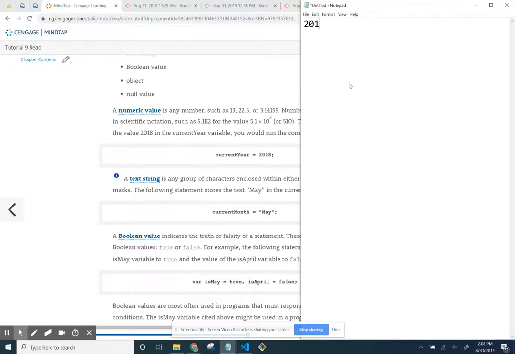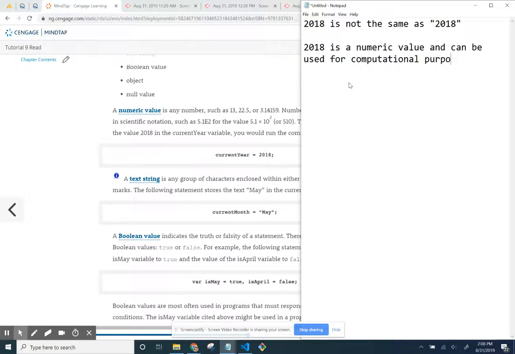2018 is not the same as "2018". Okay, 2018 is a numeric value and can be used for computational purposes. So depending on when this starts, there's 365 days in a year, right? 365, not 265, 365 days in a year.